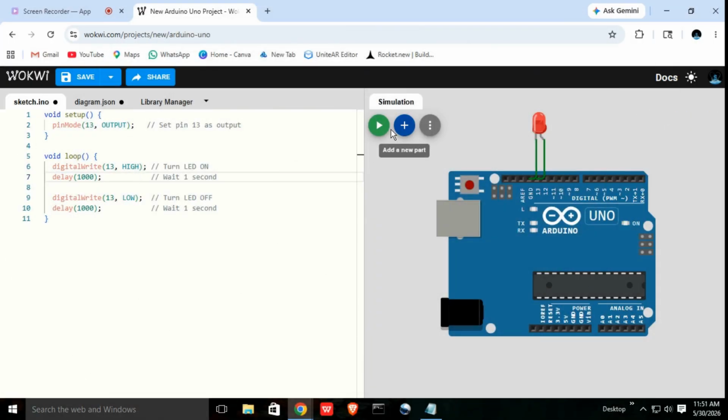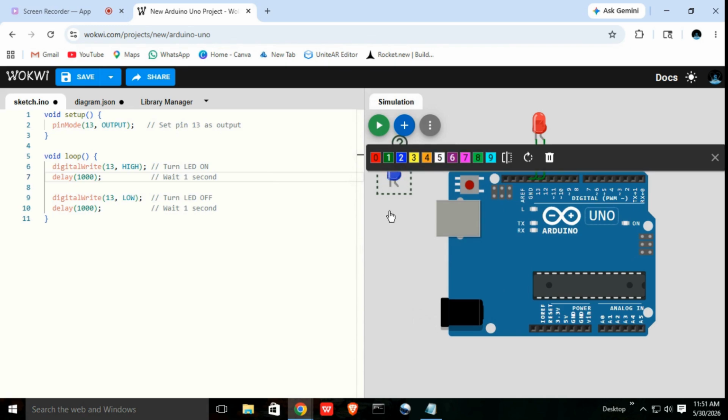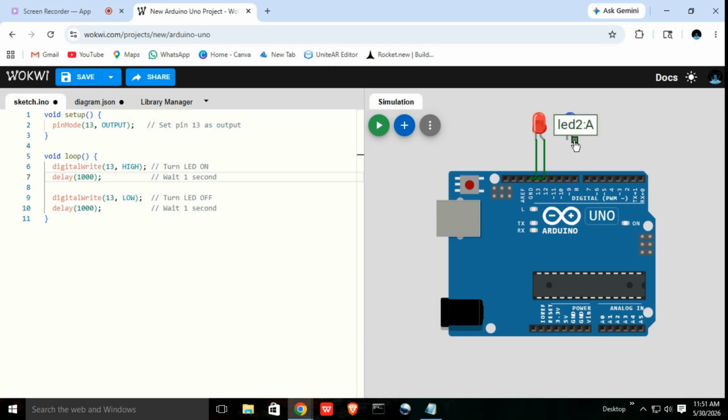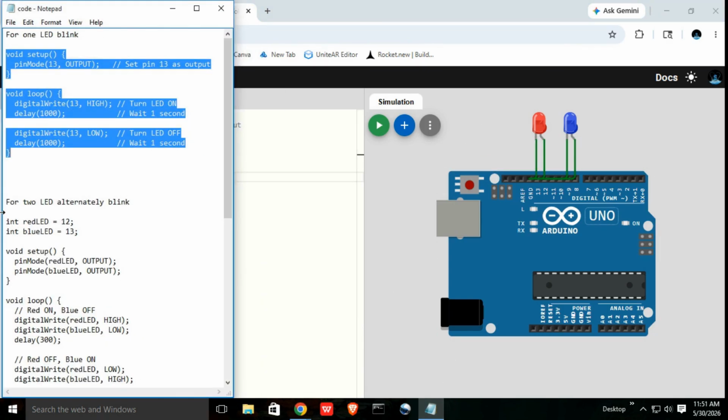Now we will create an ambulance siren. So now we need an LED in blue color. Now we will drag it beside the red one. Same, this is the positive one. I will give it to pin number 12, and this one is the negative. I will give it to the ground or the GND. Now for this one, the coding will be different.